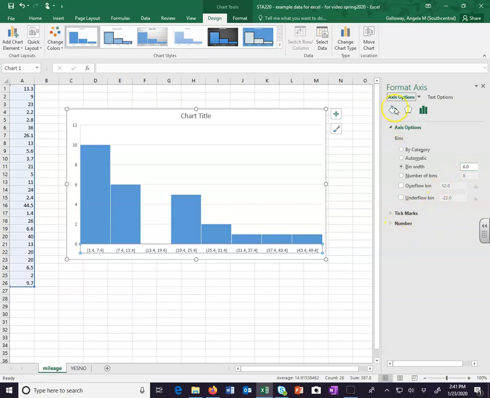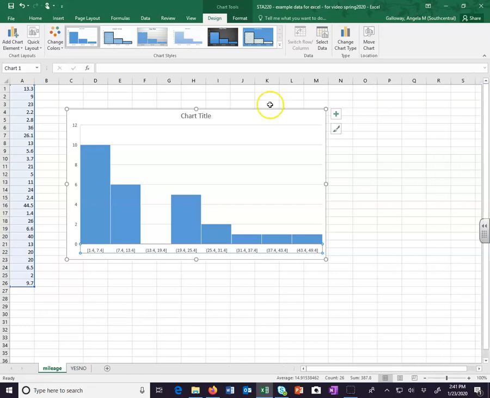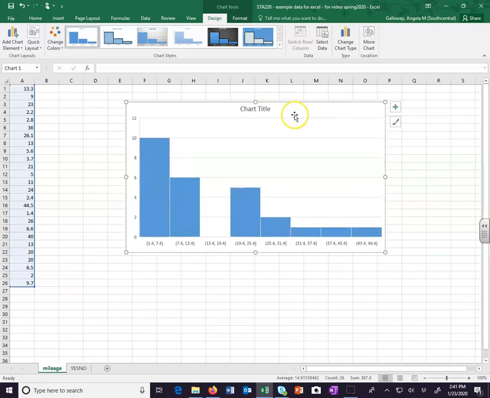And then you could change some other things here. Most of this we're not going to want to change right now, so I'll X that off. And then probably what we would want to do next is have the title actually tell people what this graph is. So if I left click on chart title, now it's highlighted, and I can left click again, and now you can see the cursor is in there. So maybe I call this a histogram of miles driven to school. All right, something like that, right?